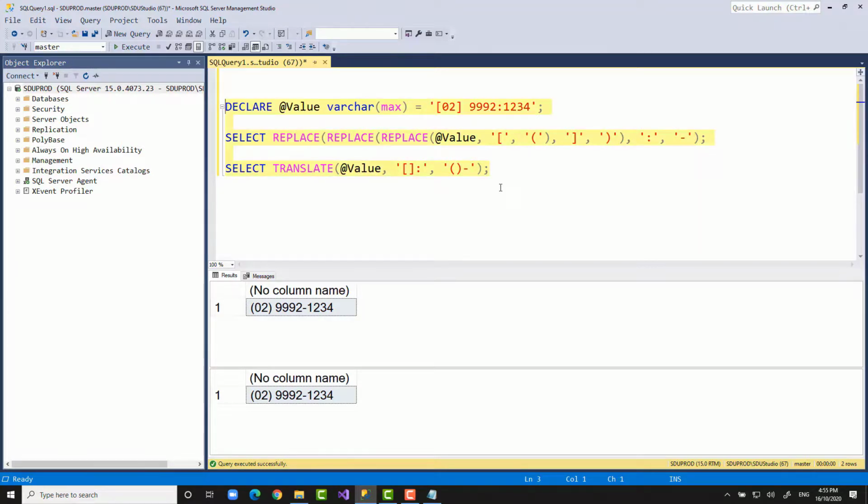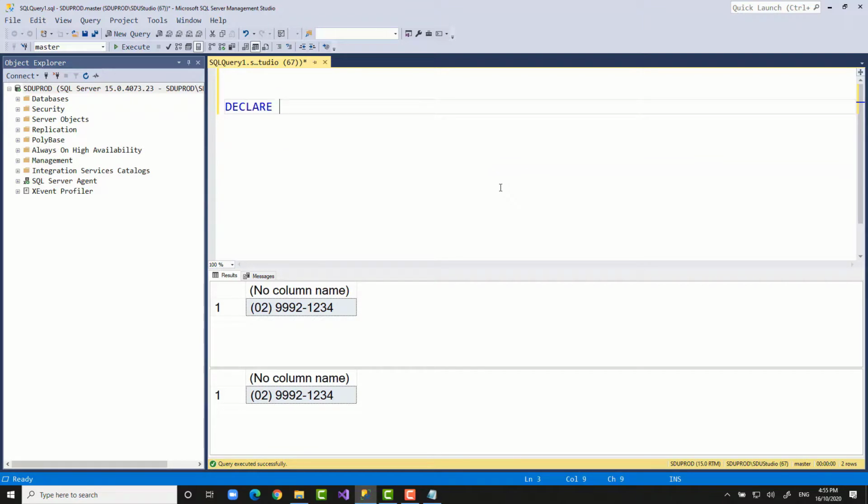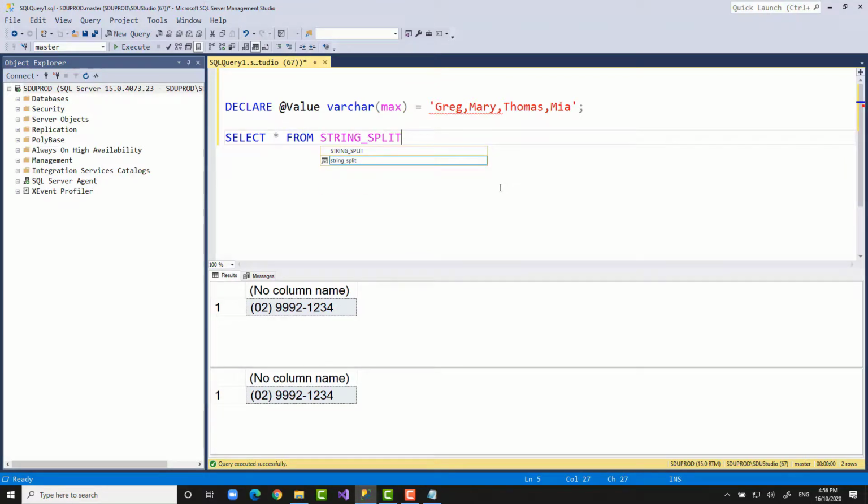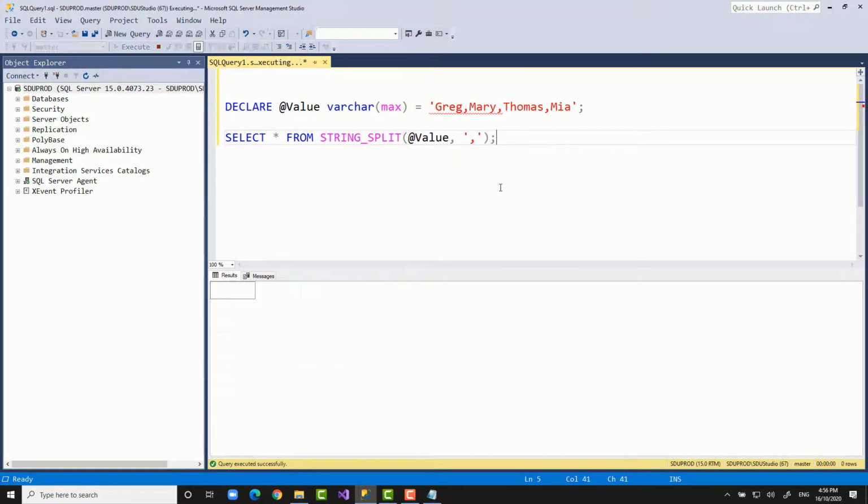In 2016, we also got string splitting. So if I said declare at value, let's just go varchar max, and I had a string like Greg, Mary, Thomas, Mia, and so on. I can say select asterisk from string split, and I can pass into that the value, and I can say the separator is a comma. And notice I get back Greg, Mary, Thomas, Mia.